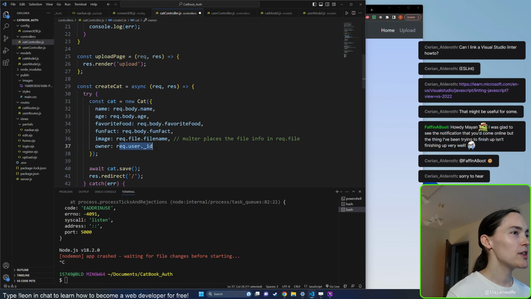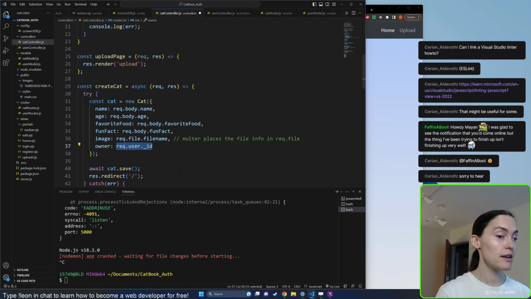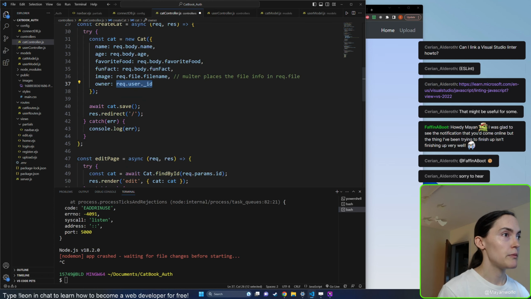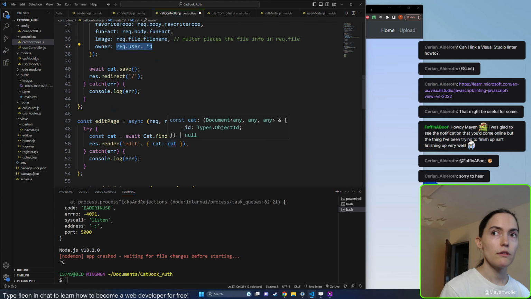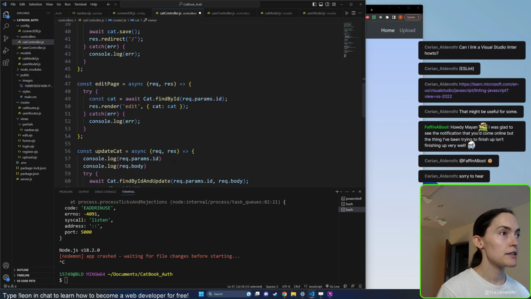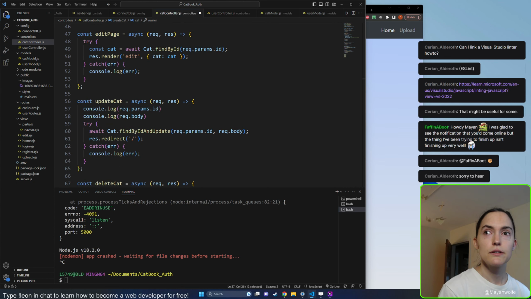So this is going to populate that object ID field with the ID of the person that owns it, with the person who's logged in. It's going to grab it and dump it in there. And then we don't need to change anything else there. Params ID, render that. I think that should be good. No more changes there.